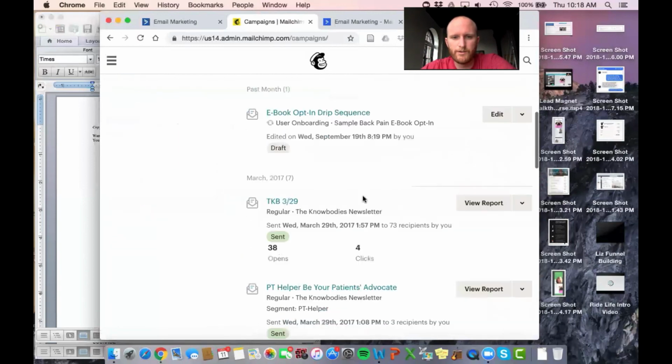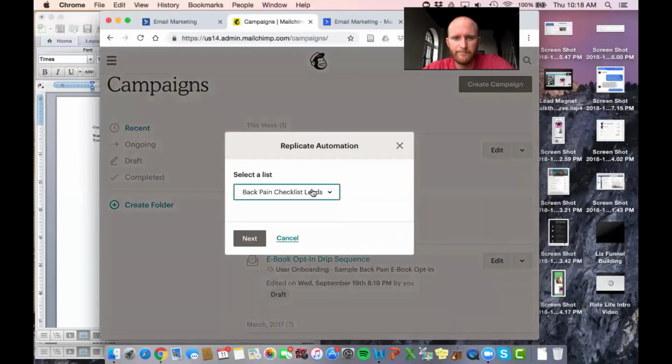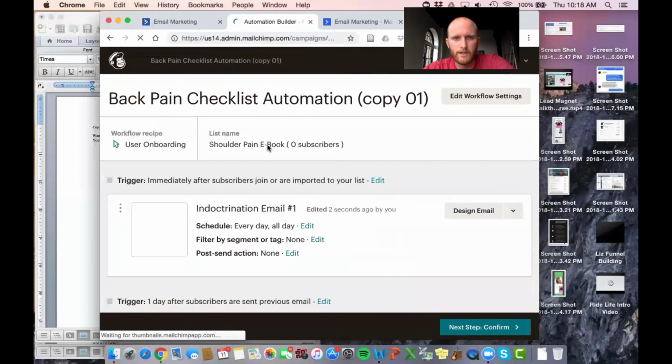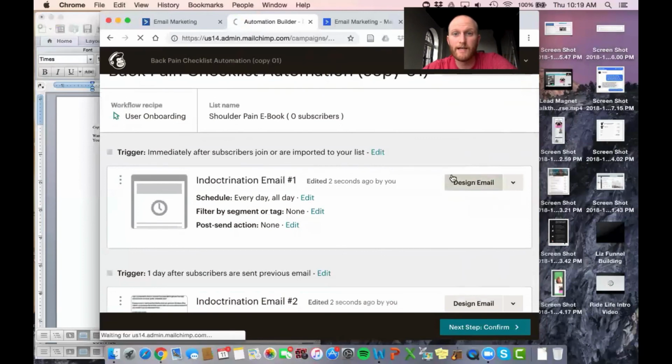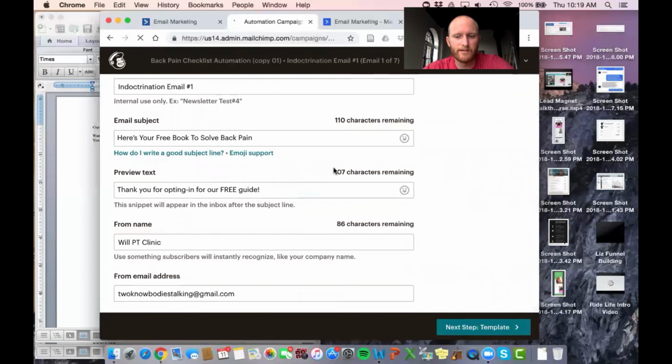And what we want to do is we're going to replicate this back pain checklist that we just made automation. We're going to click replicate. And this time we're going to choose shoulder pain ebook. Click next. And now we can go in and we can change things. So we can just work off of the last one that we had before. Right? It's all here, so you just have to change the subject line.